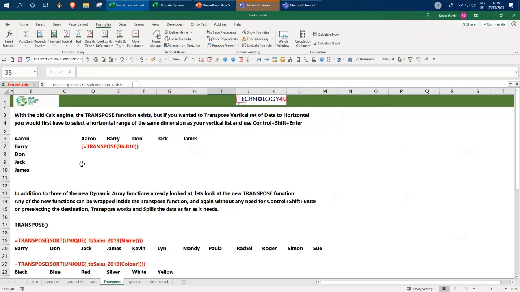Right, transpose. Well, in the past, we could have had our list of names here, and I've just typed in 5 names. And what we would need to do is select the equivalent number of columns. So we've got 5 rows, so we'd have to select 5 columns. And then we would have to type in equals transpose B6 to B10, that's where our data is, and we would have to commit it with Control, Shift and Enter, and that would put the curly braces around it, which would tell Excel, old Excel, this is an array formula, and we would get our answer.